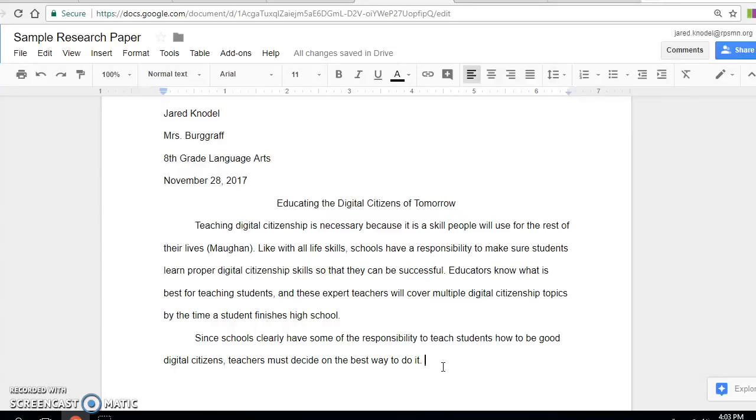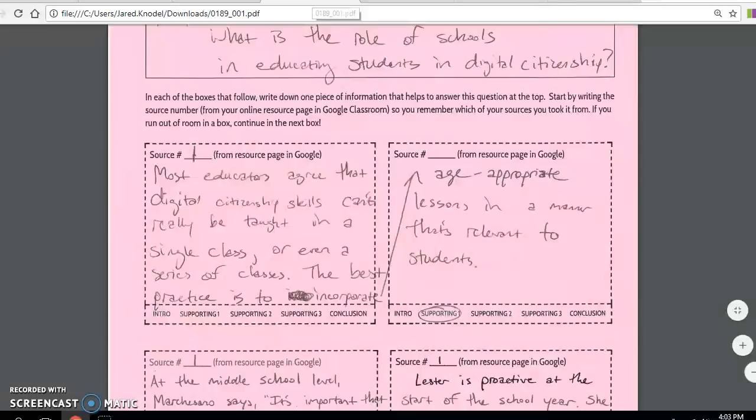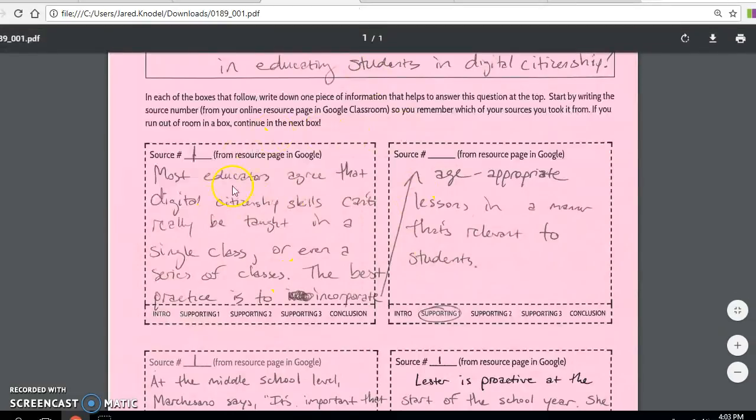Now I'm going to give my first supporting piece of evidence. However, before I write my piece of evidence, I need to throw in my transition. I need to connect my topic sentence with my first fact. So I add the phrase to begin, most teachers believe. What exactly do most teachers believe? Well, I'm going to use this fact here. And I'm going to pick it up right here. Most teachers believe the best practice is to incorporate age-appropriate lessons in a manner that's relevant to students.